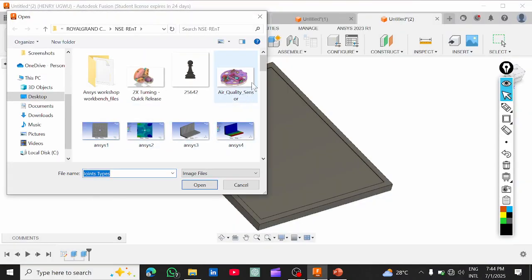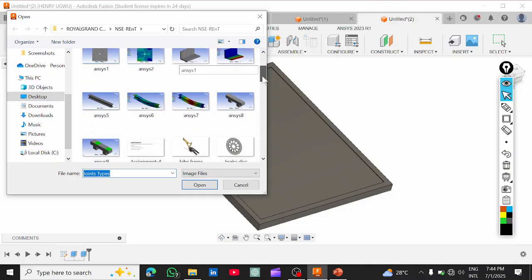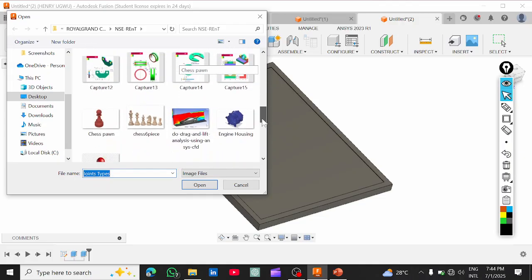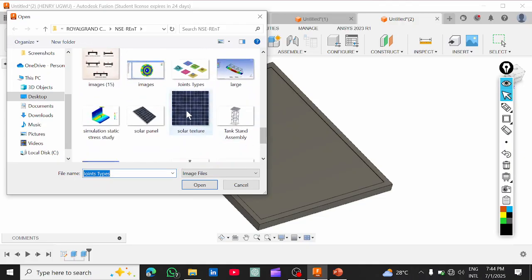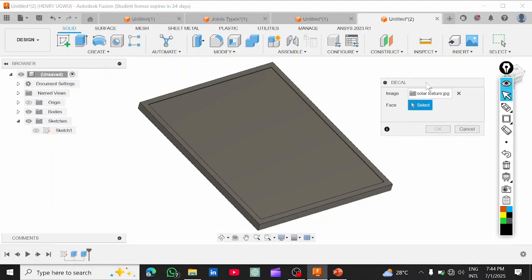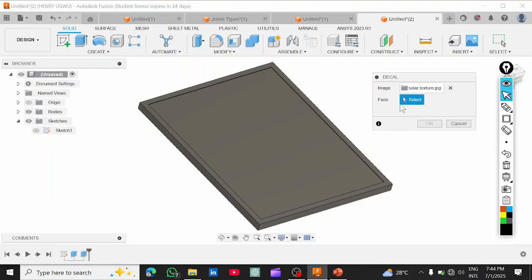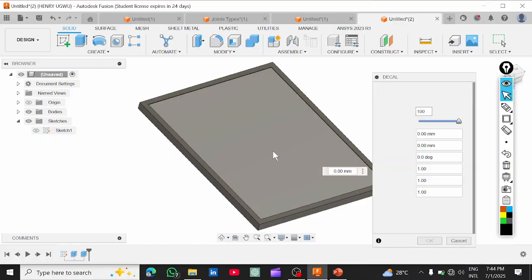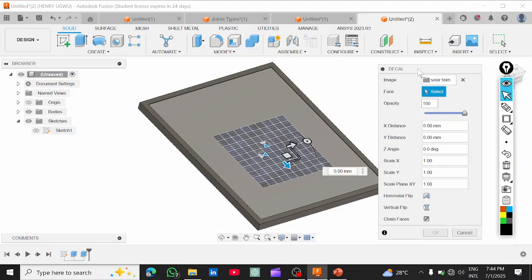So you scroll down to search for a solar texture. Okay, so this is the solar texture. We are going to insert this now. Click on open. Our decal dialog box has been opened. It's prompting us to select the face we want to add that label, or that solar texture, on. So I'm going to select this face. I'll click on it, and we'll now have more options.